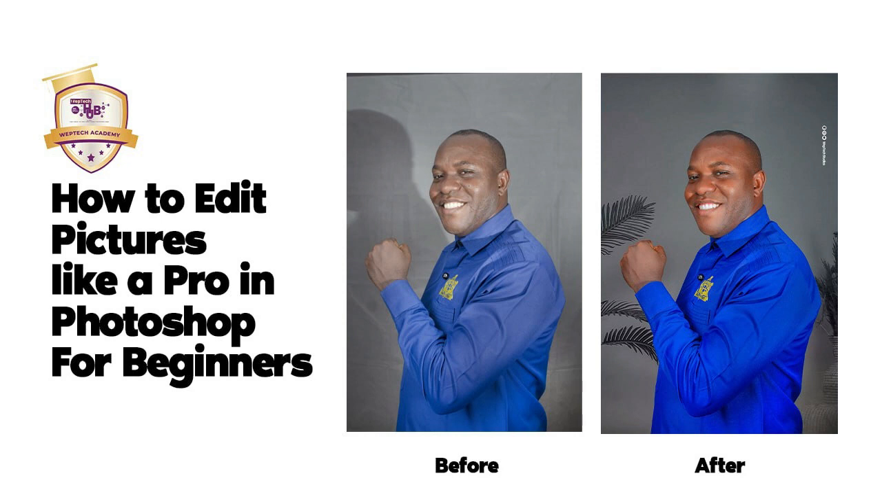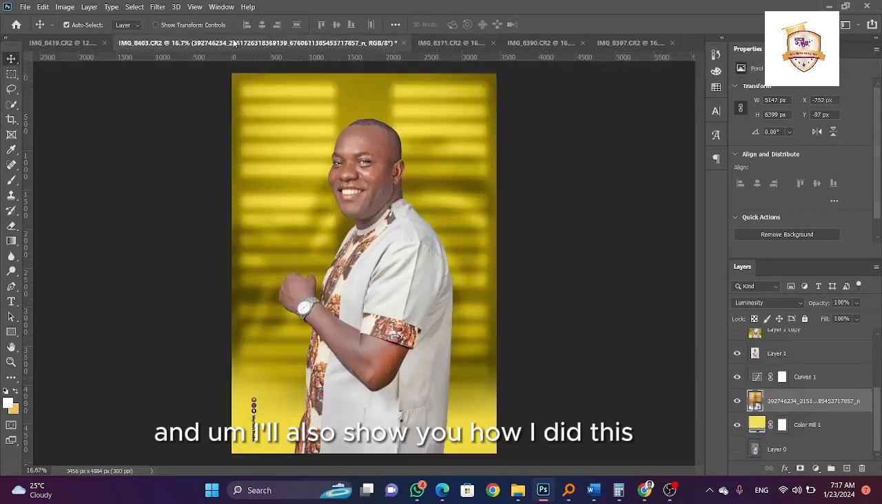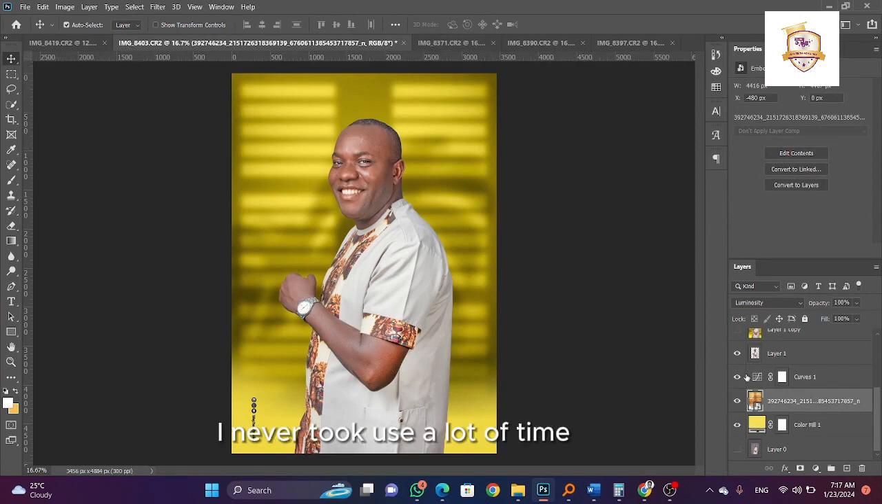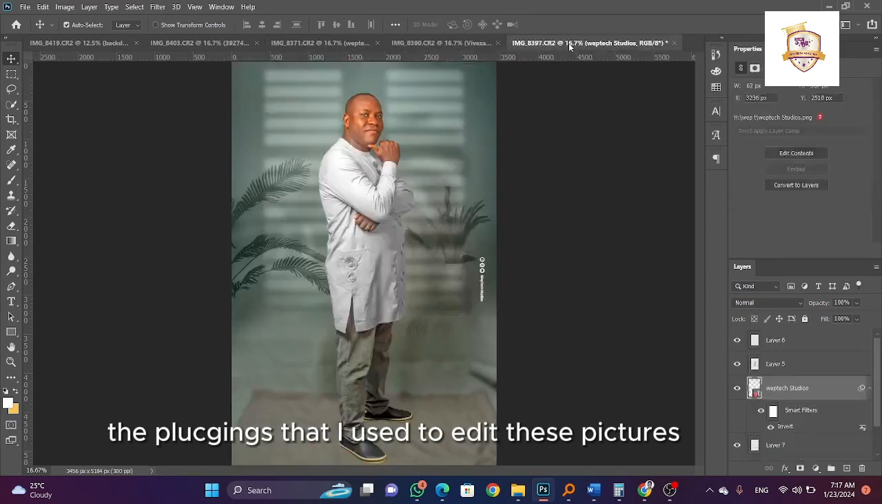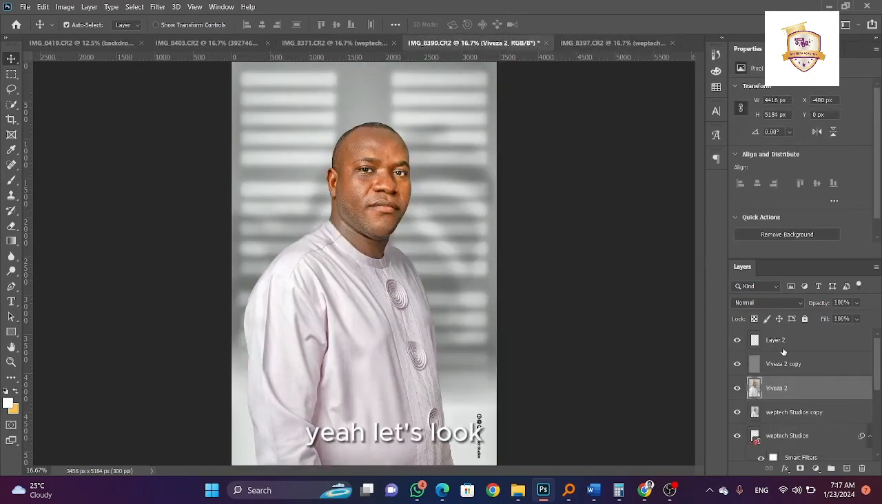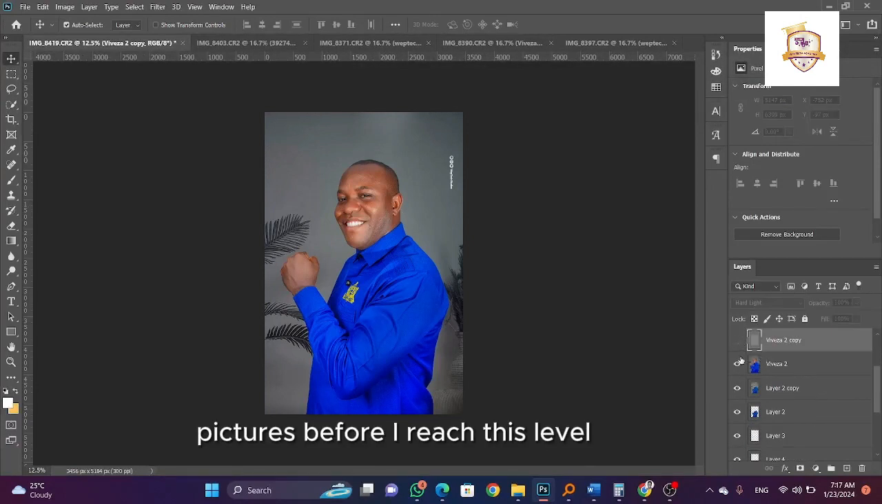Today I'm going to be showing you how to edit pictures professionally for beginners. These are some of the amazing pictures that I edited, and I would love to show you how I did this. I'm also going to be sharing with you the plugins that I use to edit these pictures. Let's first of all look at the original pictures before I reached this level.